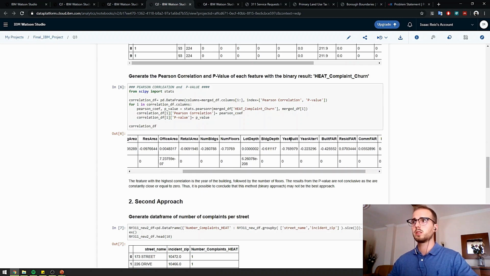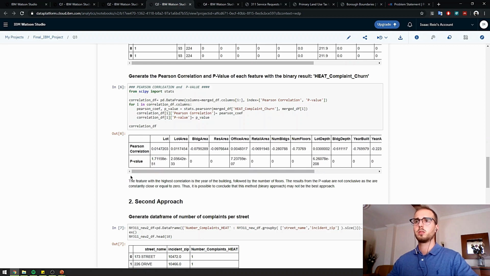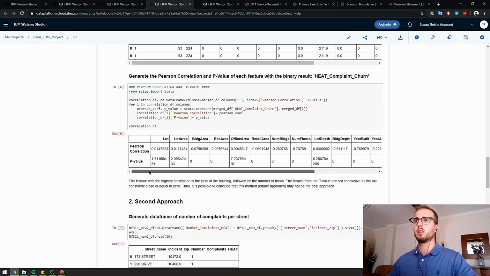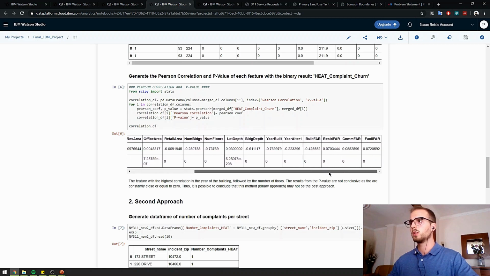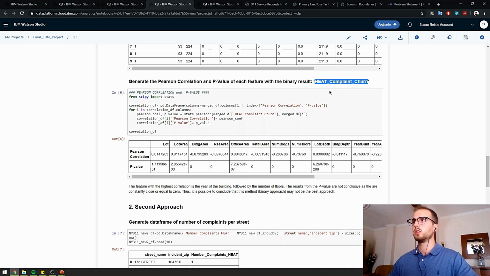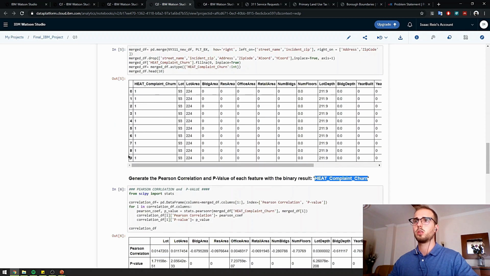And this one makes sense because obviously if you have a very old building, the number of complaints will probably be higher. We can see also here the p-value, which is important to note that it's almost 0 in every feature, and this is probably because we are only taking into account the heat complaint churn, which has a binary state, 0 or 1.